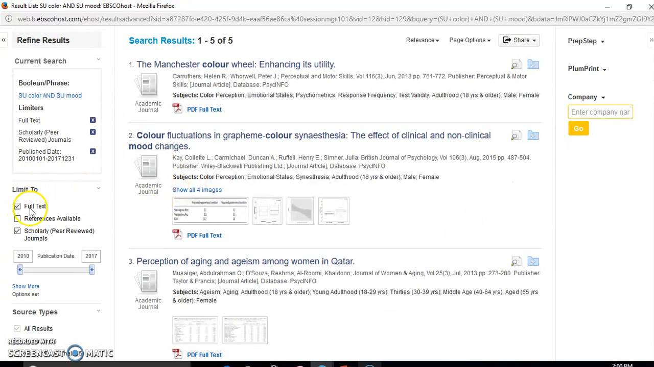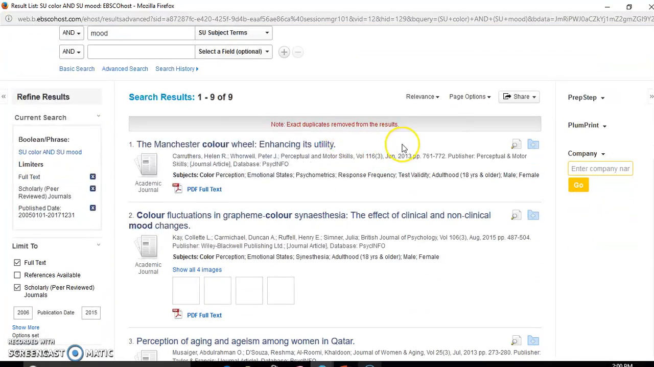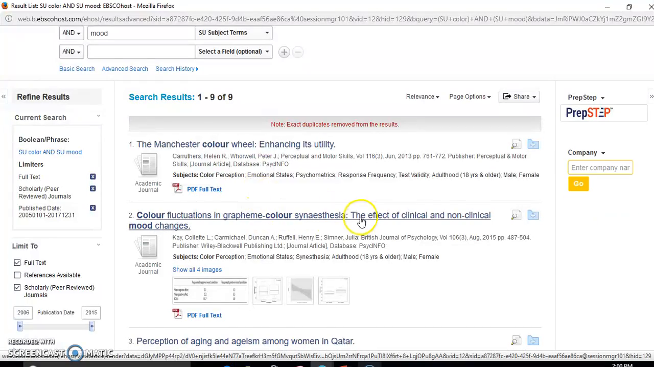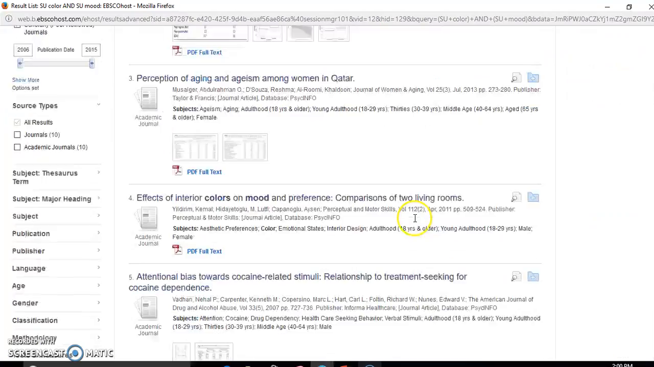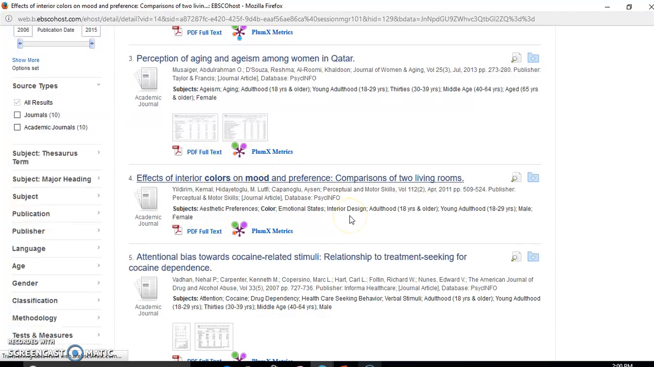Okay? Because we're looking at full text as scholarly articles between 2010 and 2017. In this case, I'm going to just open it up a little bit more to see if we get more articles. 9. Okay. So this is going to give us some information on what we need. I'm going to just move to "Effects of interior color on mood." I'm just going to click on that one.